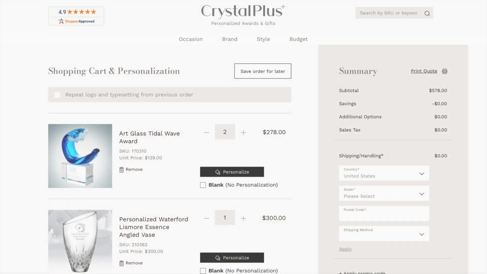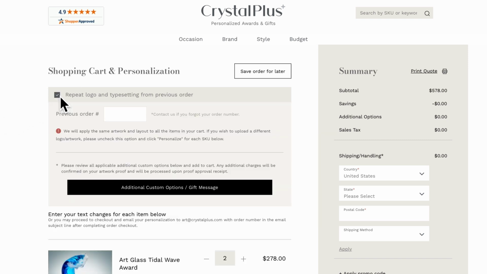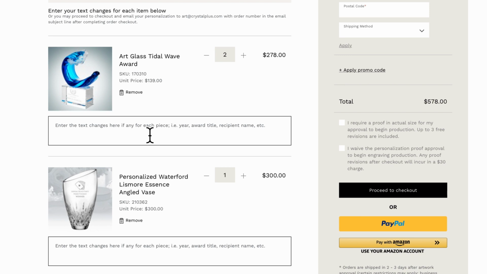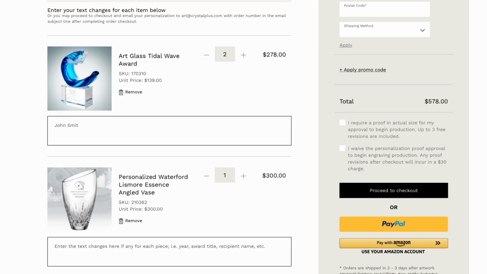For returning customers in any future orders that will use the same artwork or layout as a previous order, we have a repeat order option to make reordering with us easier. This option is located at the top of the shopping cart and personalization page. If you check this option, a box will pop up for you to enter a previous order number for our reference. A text box will then appear next to each SKU, where you may enter any changes to the text, such as new recipient names and year, etc.